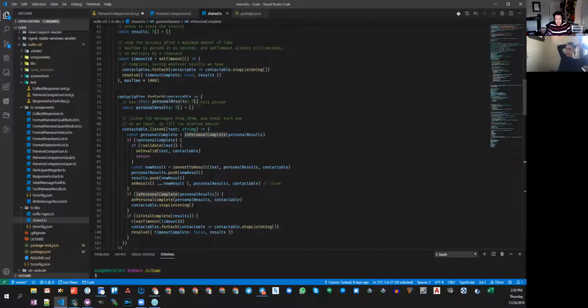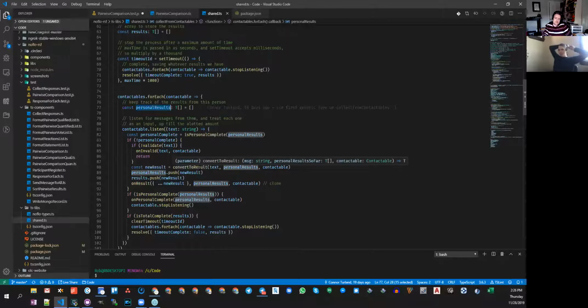Mm-hmm. So it checks whether that person is already complete, and that determines whether it will handle a new result from that person or not. Okay. So they can continue messaging, but if they're done, then the bot is really going to do nothing with that new message. Yeah, exactly. Okay.